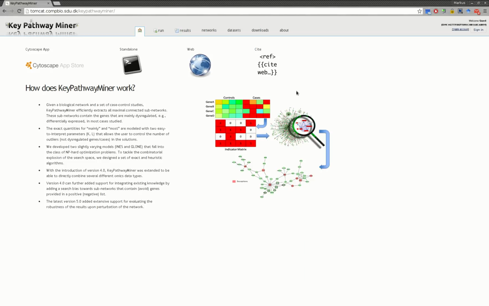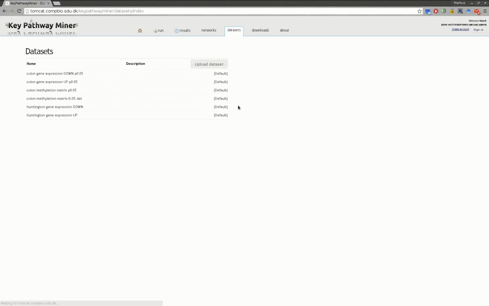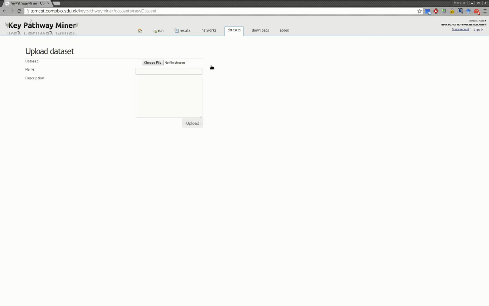So now what you would typically do with KeyPathwayMiner is you would upload your own dataset. You can do that by clicking on the Datasets tab. You can see here the default datasets that we have already included, and you can easily upload a new dataset just by clicking on upload.